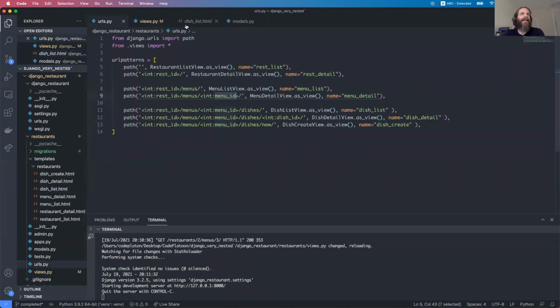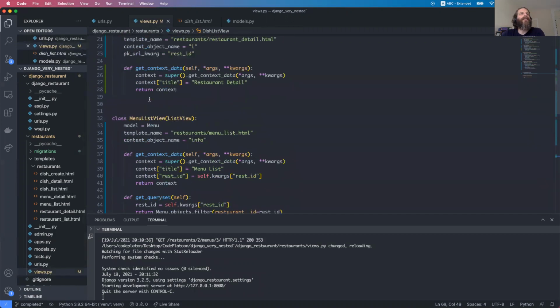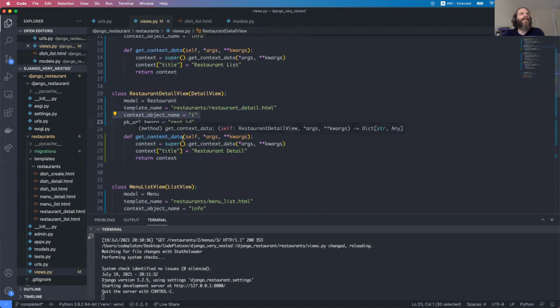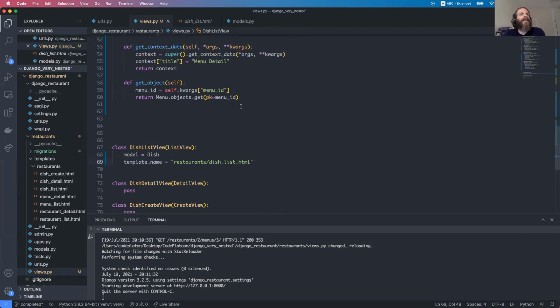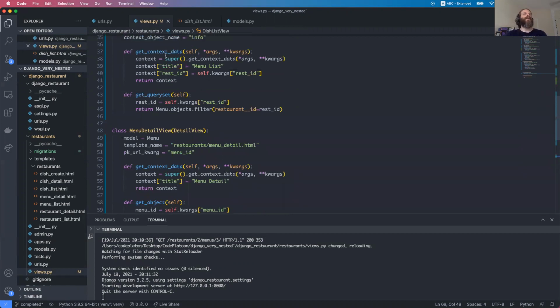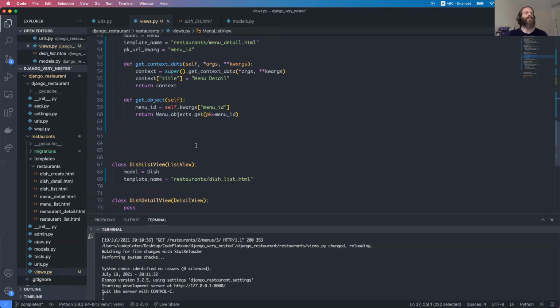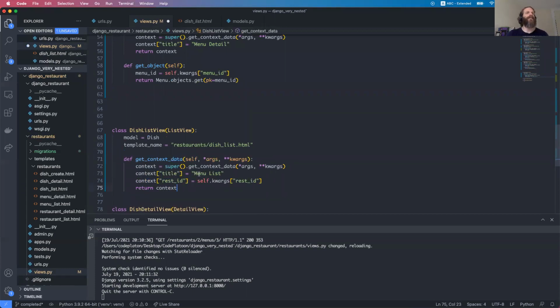So we can ignore overwriting the context object name. So we've got a list view, and then we need to do the same thing. We're overwriting get_context_data for one, because we need the title. So I'm just going to copy this. The title will be not menu list, but dish list.